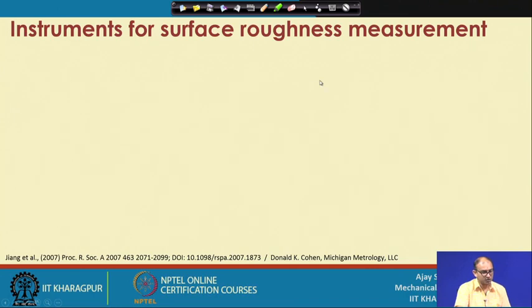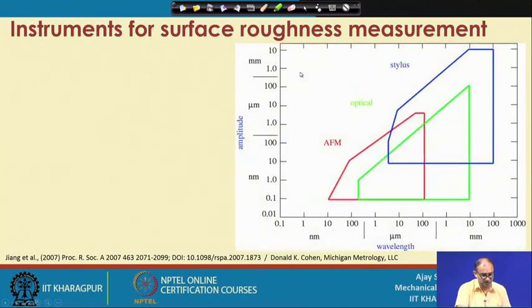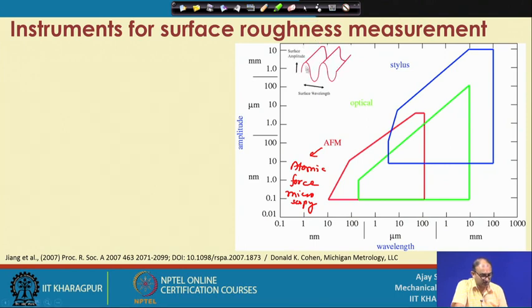Right. So, what are the instruments we can use for these things? There are many instruments. One is called the stylus type, another one is optical type, and another is called atomic force microscopy. Let us see this. Here it is written wavelength, and on this diagram it is called amplitude. So, what are this wavelength and amplitude? This is the surface wavelength and this is called surface amplitude.